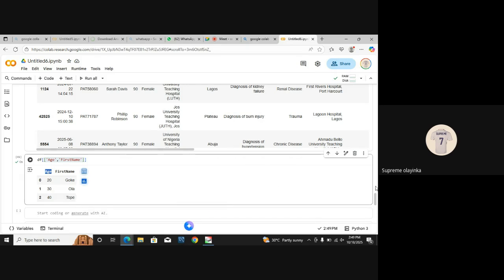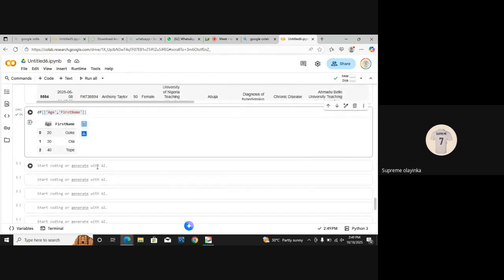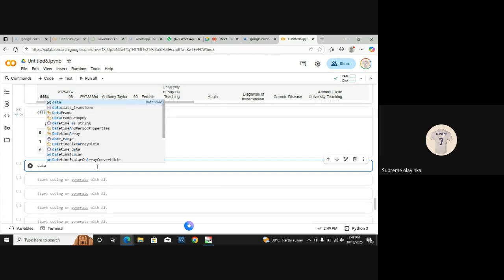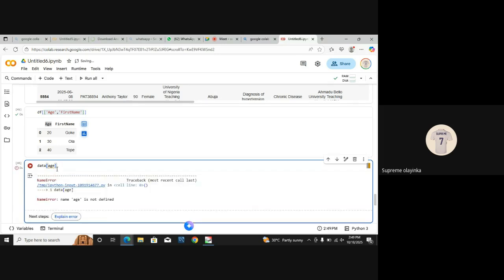I want to talk about nlargest too, because you'll be needing this when we start the real data analysis. So let's say we want to call on the age. If I call on the age, it has to be in quotation marks. So data age, what do you expect if I run this? What am I trying to get? What do you think this particular line of code is representing?